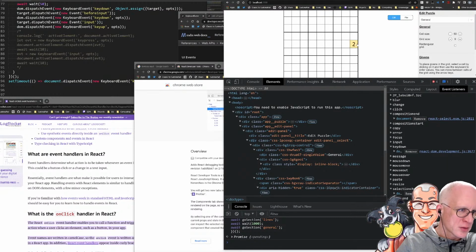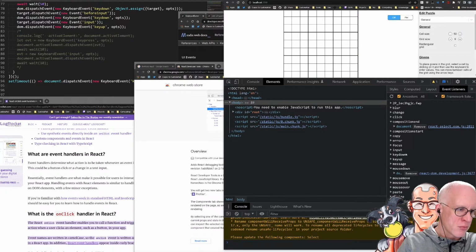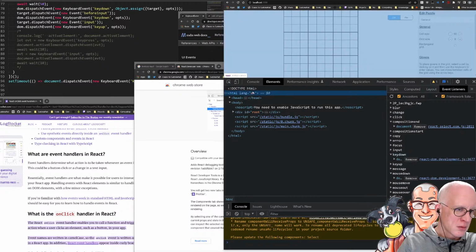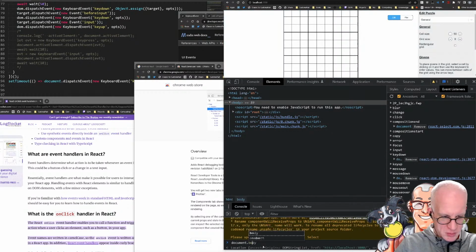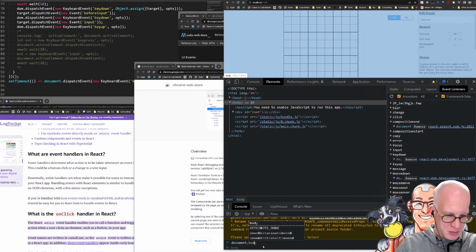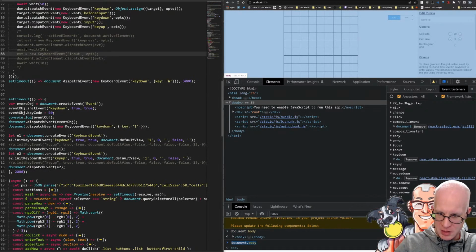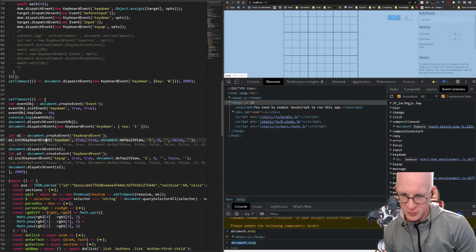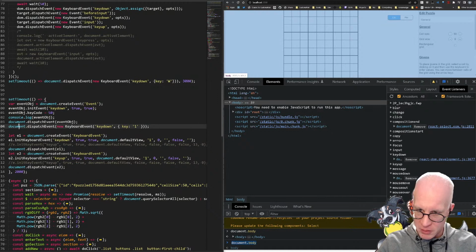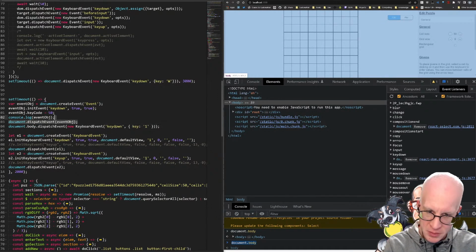But for example, if I remove it, that still works, right? If I remove it, now it doesn't work anymore. So that tells me key down on the body. document.body. So what if I dispatch a key down event on the body? So let's see. document.body, key down event, key down, key 1.